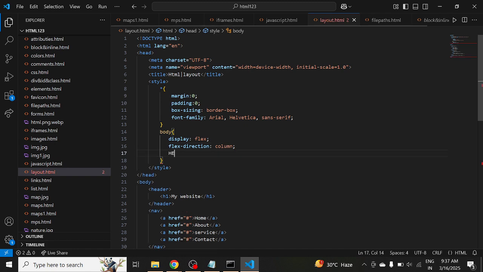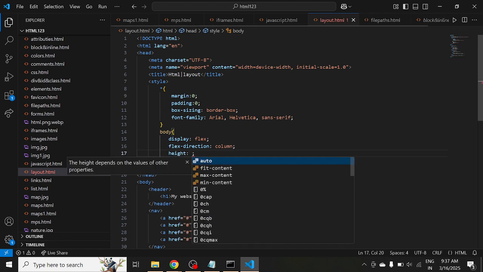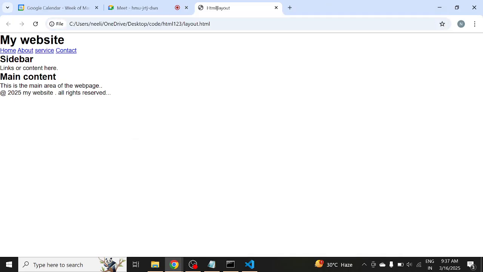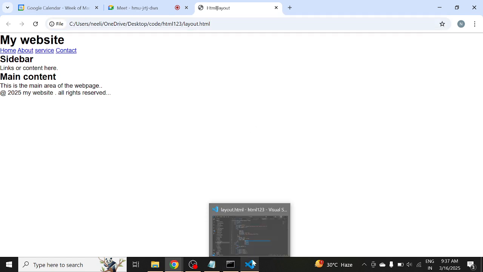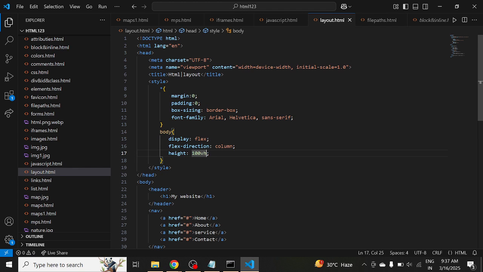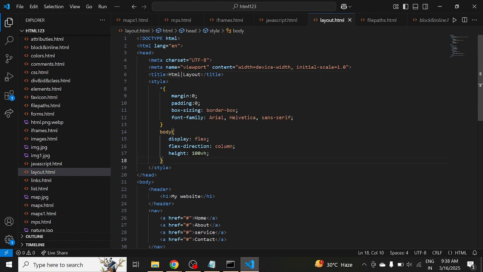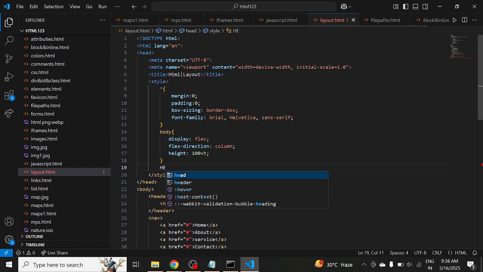And after that height, here 100 VH, 100 VH height. Okay, 100 VH here. After that header, I'm using header tag.